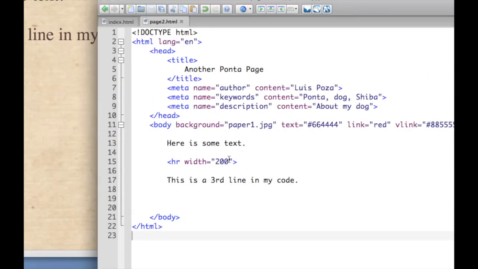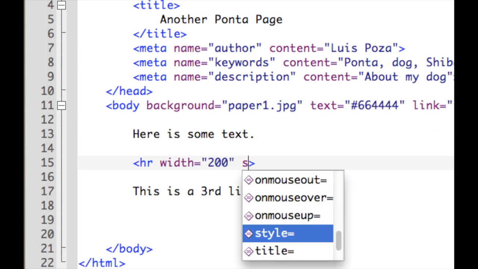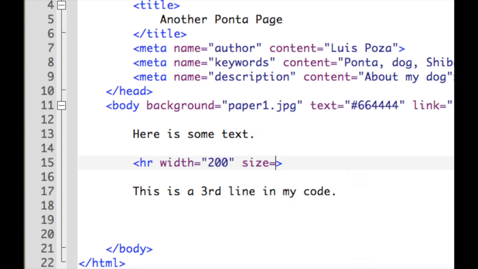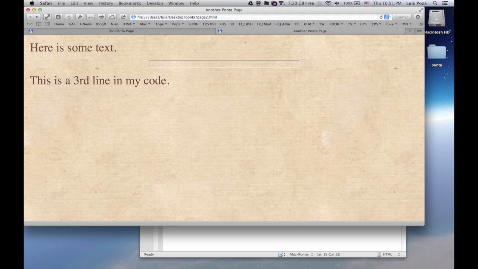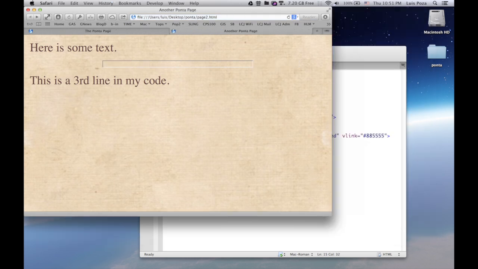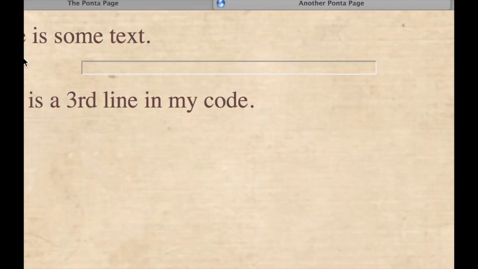There are some other attributes that I can add. For example, we might change the size attribute. The size attribute will make the line thicker. Let's make this 10 pixels. If I go back to the web page and reload, you'll notice that now the line is much thicker. It is, however, not filled in with any color.